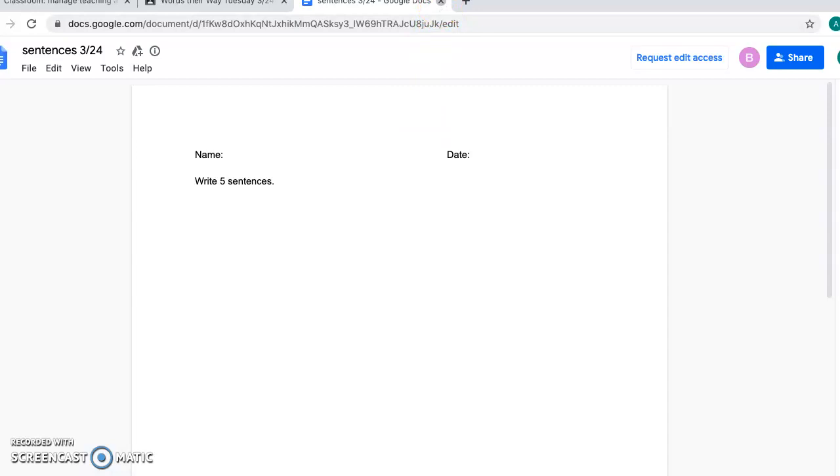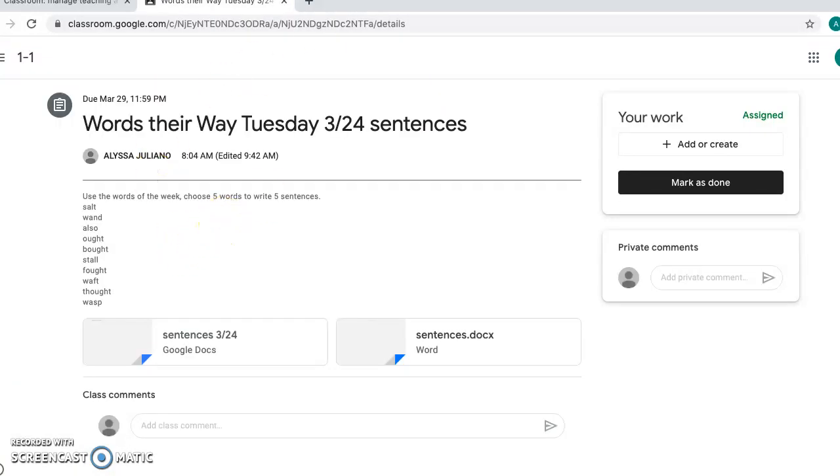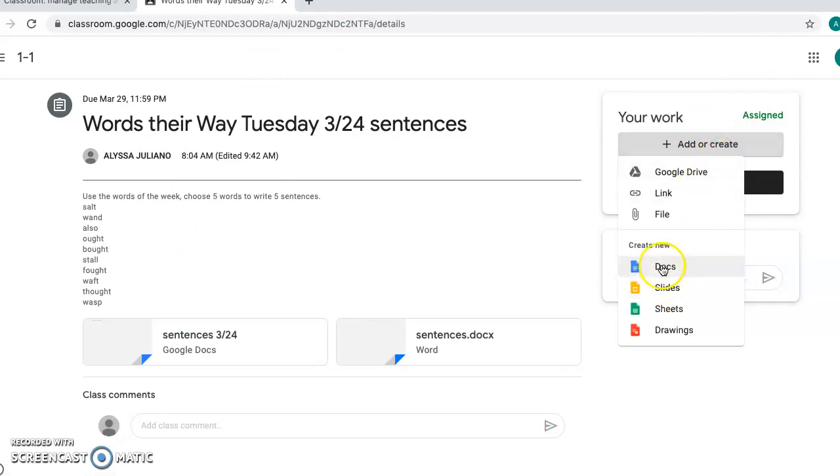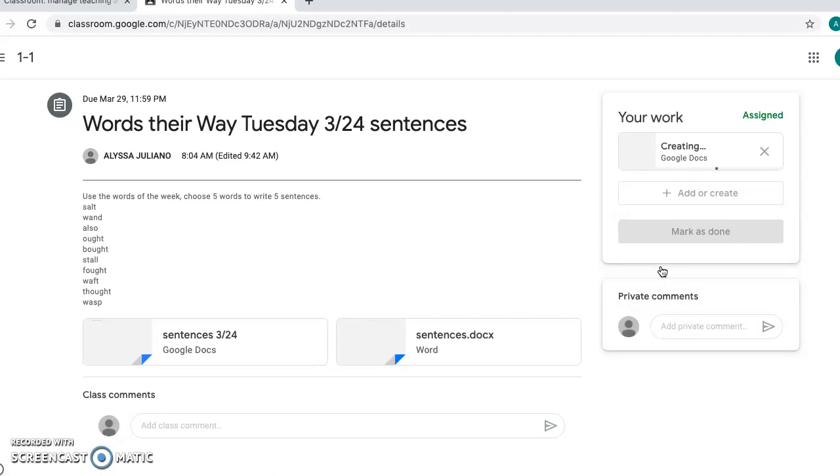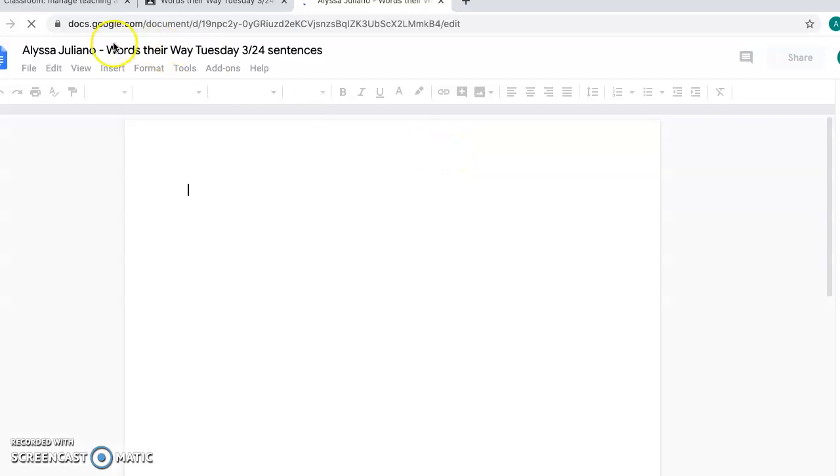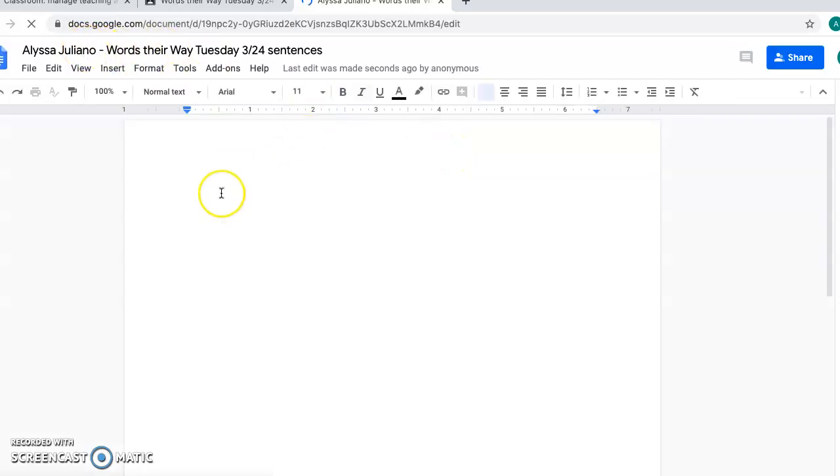I'm going to show you how you type your own document now. We'll close this up. So what you're going to do, you're going to go to add or create. I want you to click on docs. And it's creating a doc. It's going to take a few seconds. And then you're going to click on this. And it comes up with your name and the same title of the assignment.